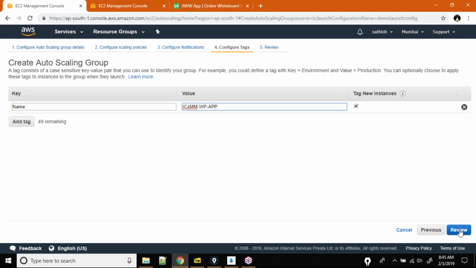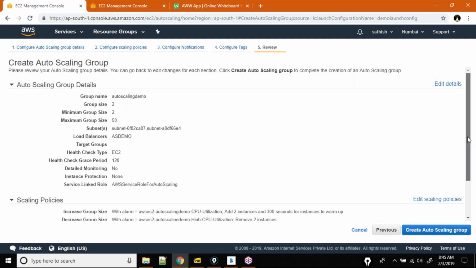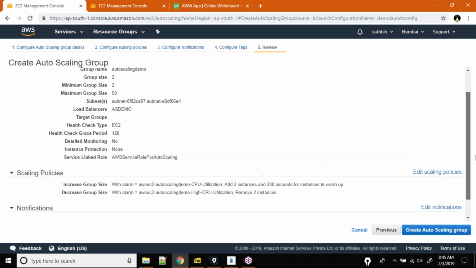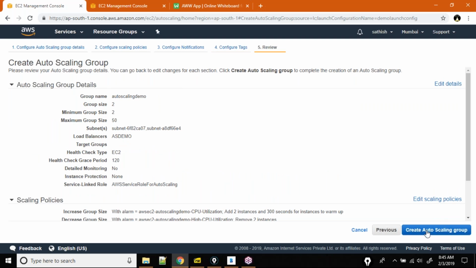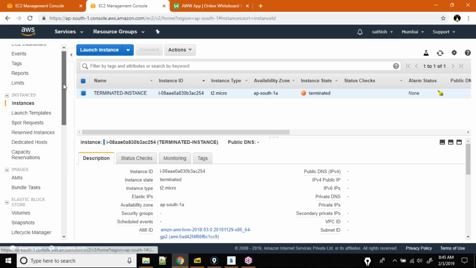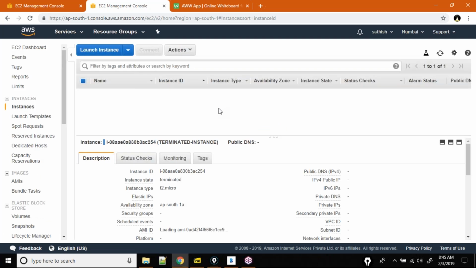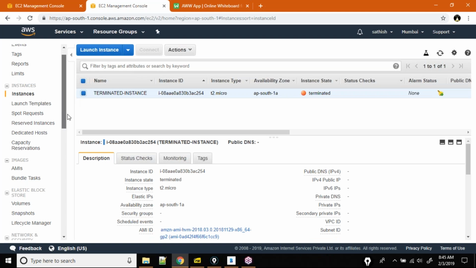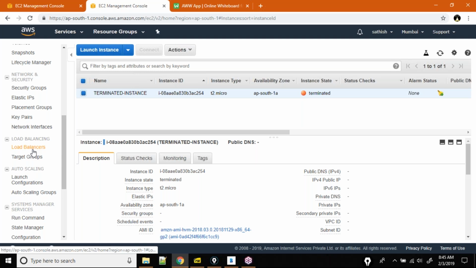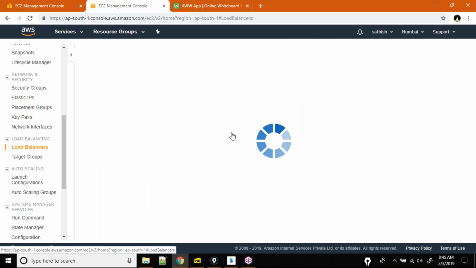Okay, let's go to the review page. This is what we just mentioned, all the things: when to add, when to remove, and all those things. Just click on create auto scaling group, then it will do all the things. Now prior to clicking on create auto scaling group, if I refresh here, I don't have any instances running, which we had one, but I deleted that. And if I go and see in the load balancer also, there will not be any instances. I'm just making sure of that, right?